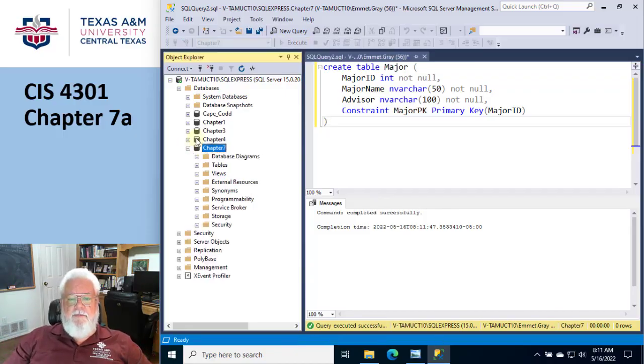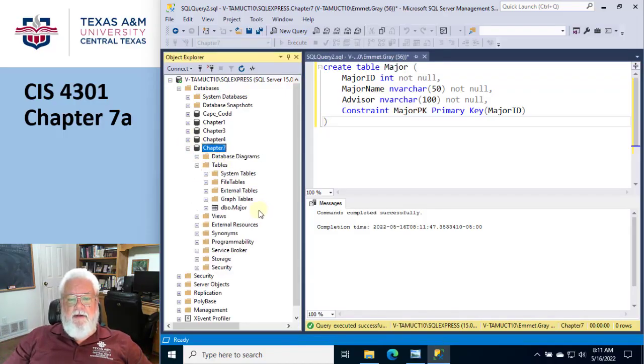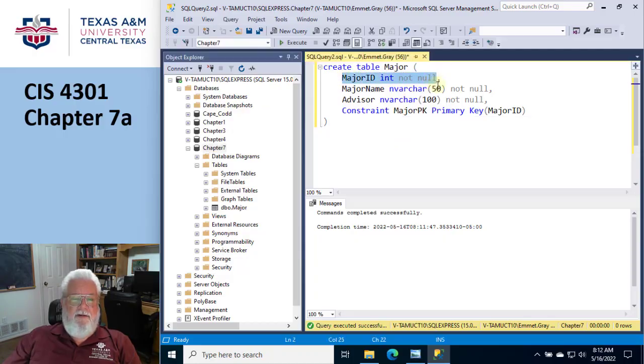So let me go, here it is. I'm going to go to tables. And ta-da, I have a major table, yay! Okay, so let's talk about what kinds of things. Remember we talked about constraints. A column constraint is in the column. In other words, null and not null.